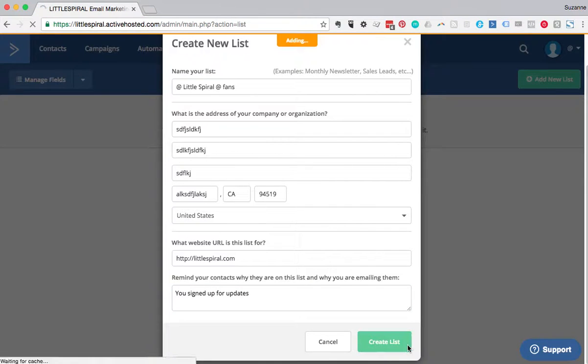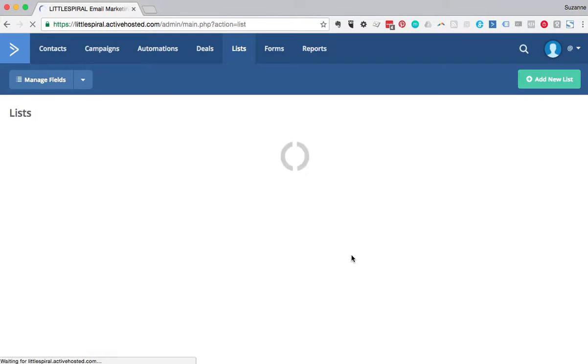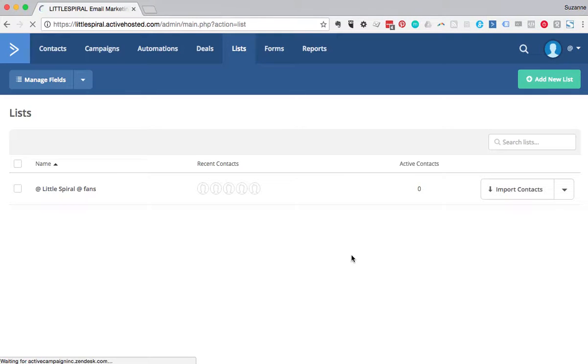And it may not even let me do this, but I just want to do this real quick. And that information is going to help in case somebody reports you for spam. You can say, no, actually, I filled out everything correctly. So now I have this list.